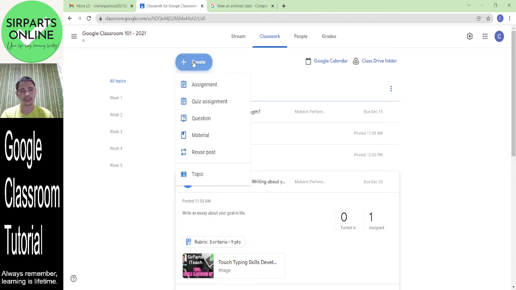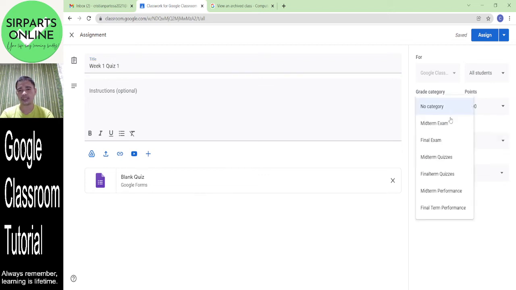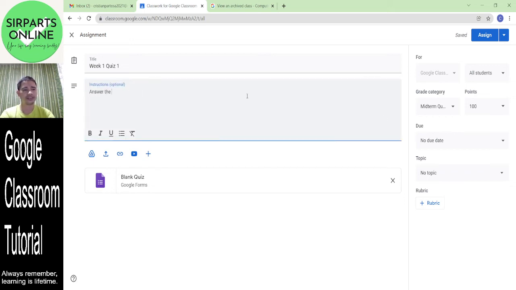and next to that you can create a quiz assignment. Okay, so what is this quiz assignment? For quiz assignment, we will be creating a Google form. So here, let's say week 1 quiz 1, and the category it belongs to is midterm quizzes, and the answer the questions.